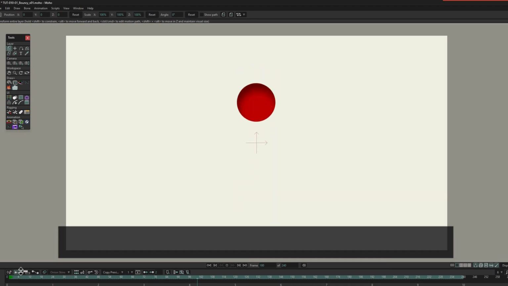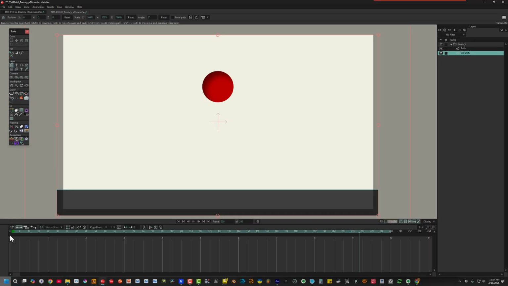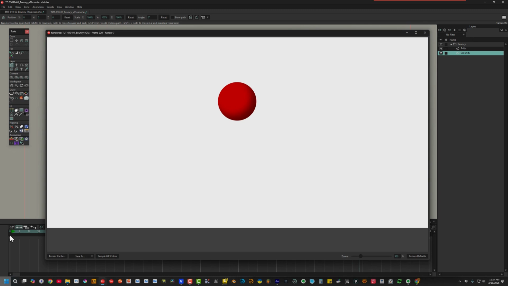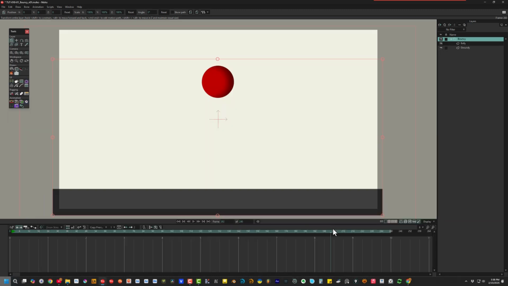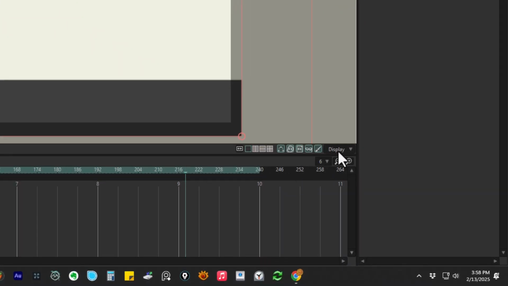Now, you may have noticed that the shading on the ball looks a bit funky. This is a GPU caching error. When I stop the animation and render a preview, you can see the shading is actually correct. So, because this caching error doesn't affect the final render quality, we could just ignore it.